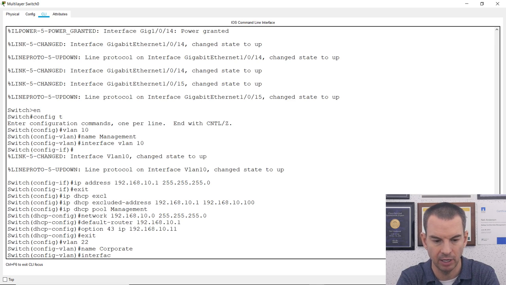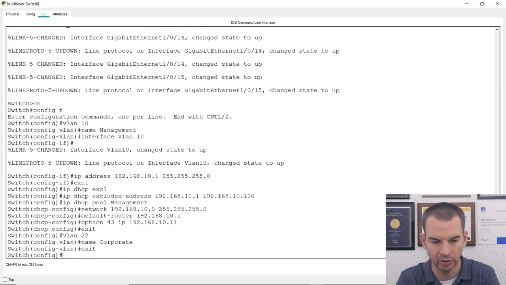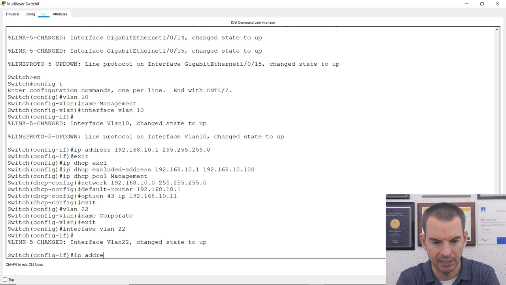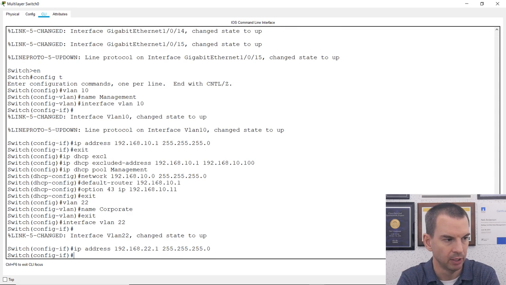So I will say, just to show you, this is back at global config again, interface VLAN 22, and I'll give it IP address 192.168.22.1, so this is in subnet 192.168.22, again to tie up with the VLAN number, and .1 for the default gateway. Subnet mask 255.255.255.0. Okay, so that is my corporate VLAN configured.